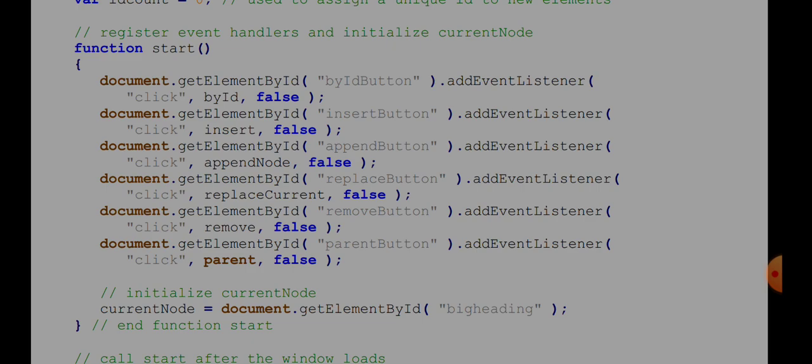Again, in the second line, we are adding one action, one method, to the insert button. Its method is insert. So upon clicking that insert button, the insert function will get executed. Again, we are adding something to the append button. Upon clicking the append button, the appendNode function will get executed. Then for the replace button, it will execute replaceCurrent. Then the remove button will execute removeCurrent, like that. Hope it is clear. Okay.